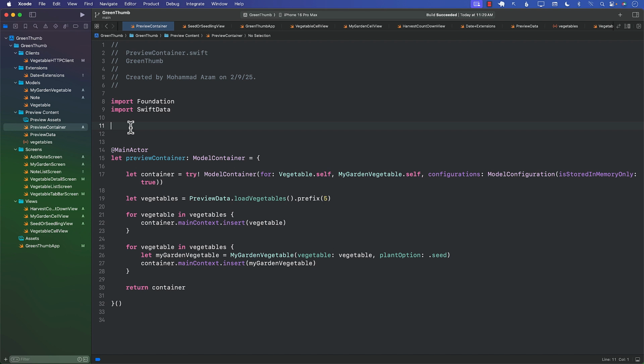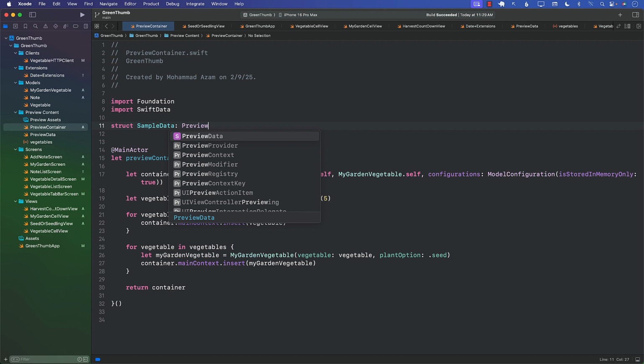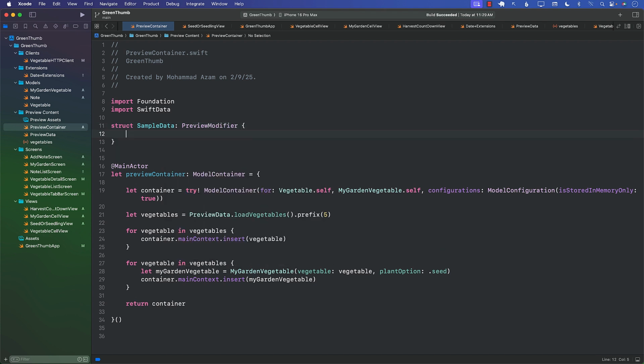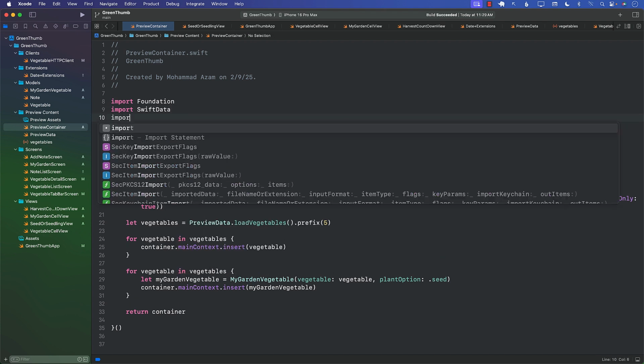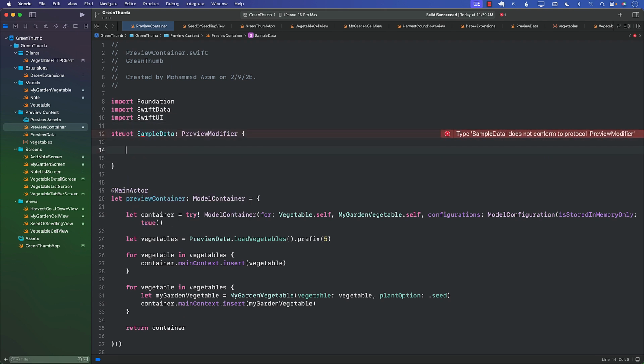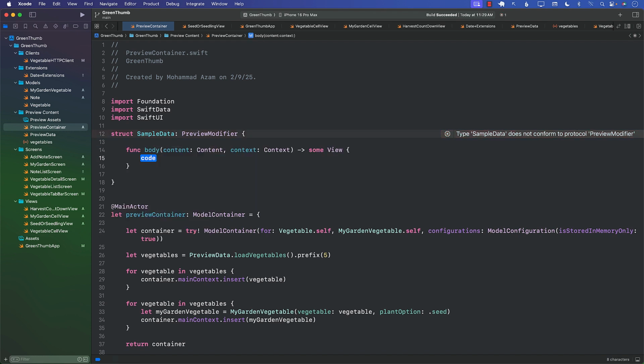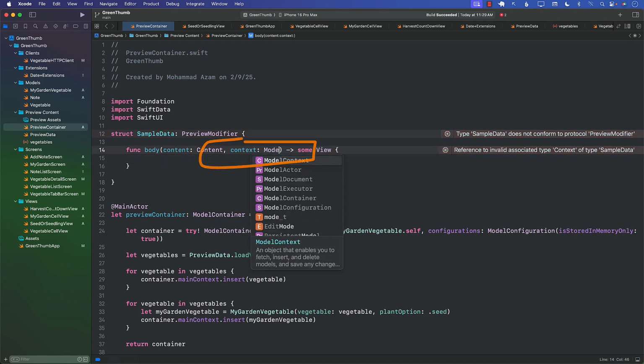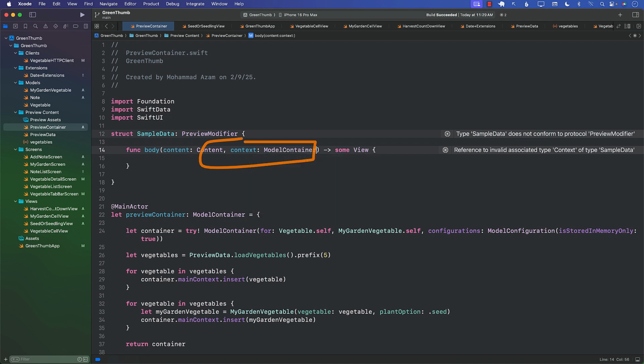I mean, you can, but you will have to use it in a little bit of a different way if you want to. Right? So the first thing I'm going to do is create a struct. I'll call it sample data. And this will be using the preview modifier. Now, preview modifier lives inside SwiftUI, so make sure that you import SwiftUI. Great. Next, one of the functions that you need to implement is the body function. That is the requirement. And in the body function, this part, the context, has to be changed to model container. There we go.